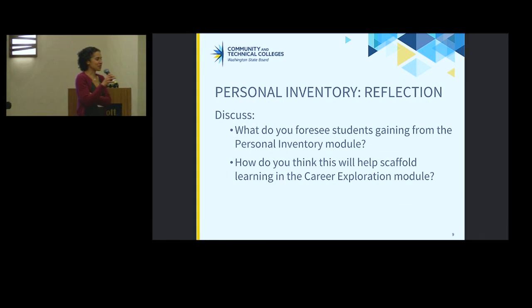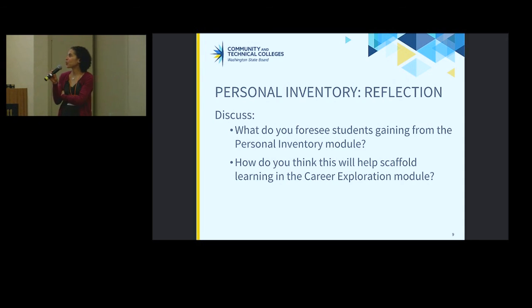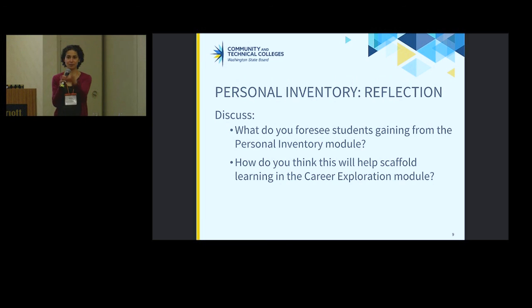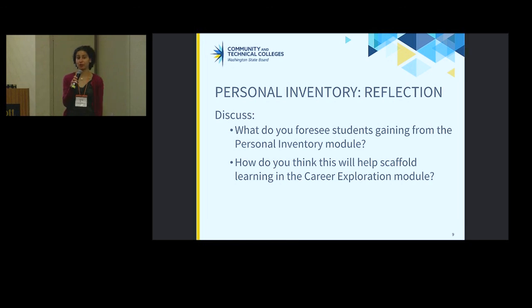I'm going to ask you to think about a couple of questions here. One is, what do you foresee students gaining from not only this tool, but just from a personal inventory module in general? We have the personal inventory and then a career exploration module. What do you foresee students getting out of spending a full week or more, depending on how you choose to structure your modules? What do they gain from spending time looking at personal inventory as a theme? And then how might this help to scaffold their learning and experience into the follow-up module, career exploration? Do you have thoughts on this?